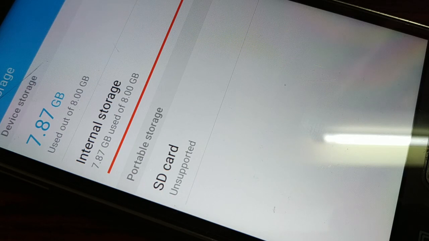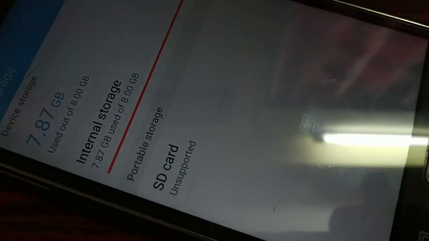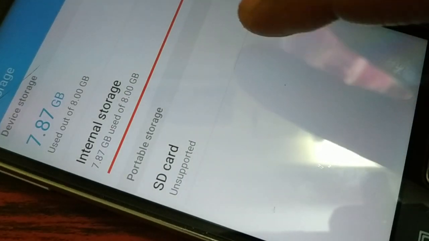In this tutorial, we'll look at how to fix the unsupported SD card issue. You can follow the steps in this video for almost all your devices if you have an unsupported SD card error. So you can see it's an unsupported SD card error.